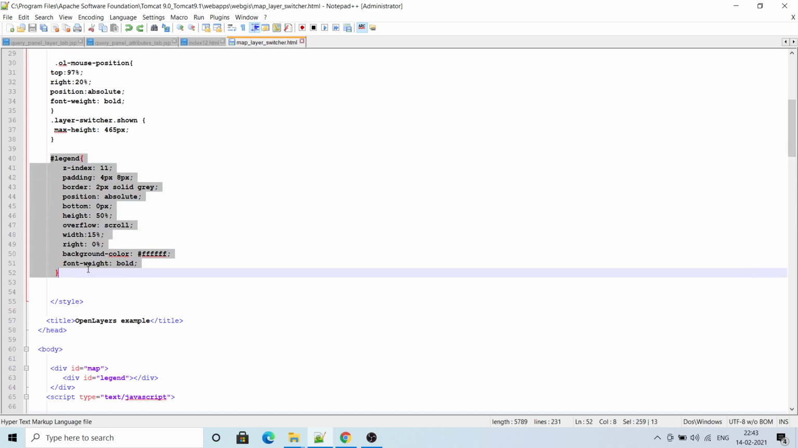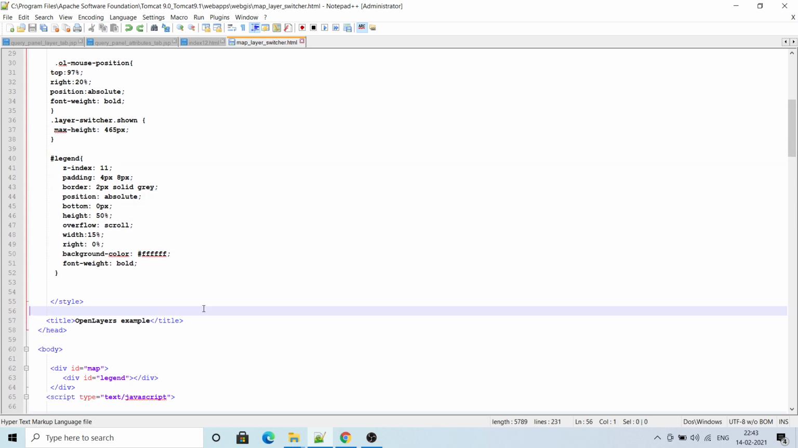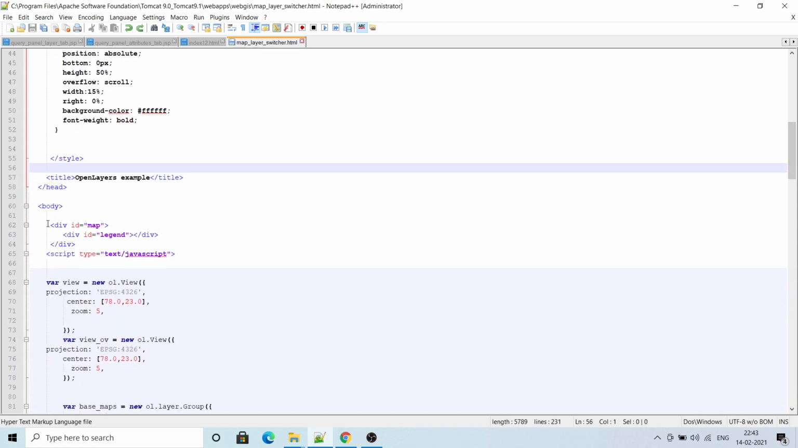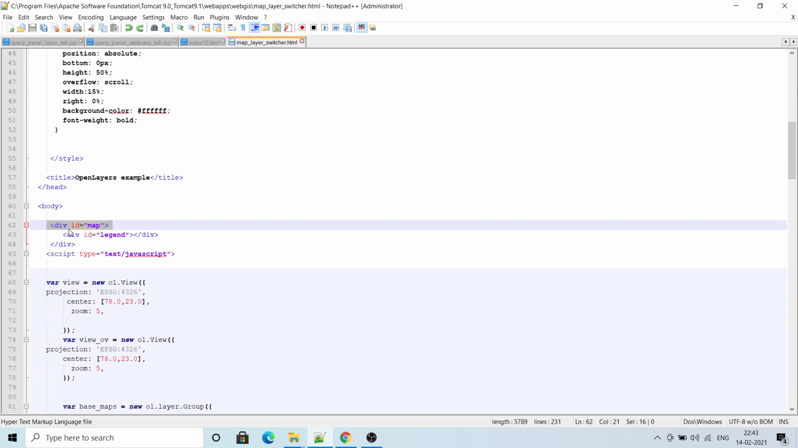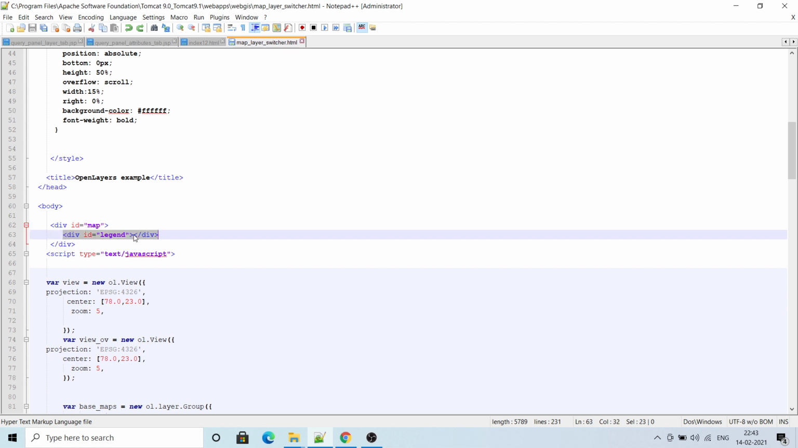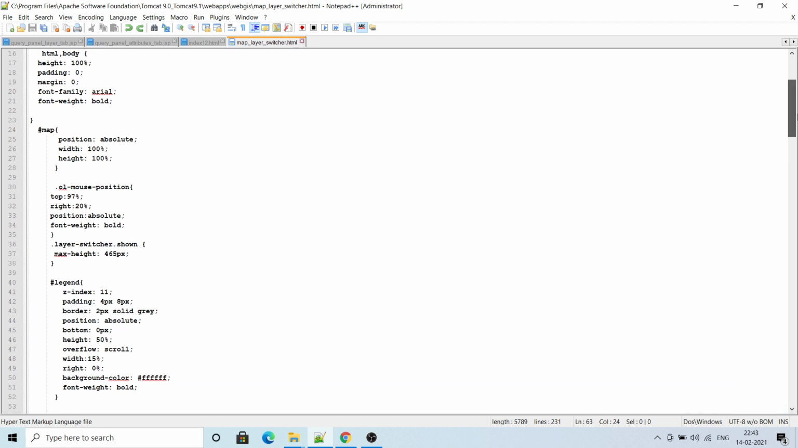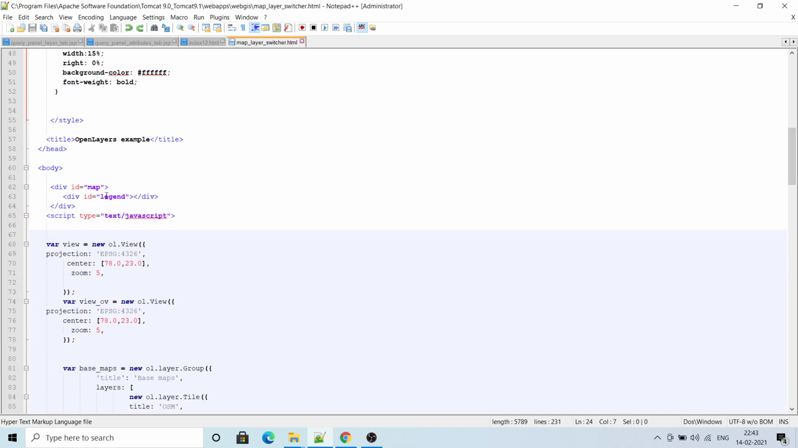So this is the styling of all the basically HTML elements. And inside body, if you see, I have created one division only, this map. Inside map there is one called legend. So if you change this name legend, you have to change the name here also, and map here. So these are the two divisions. There is a main division map, and inside there is one more division called legend.